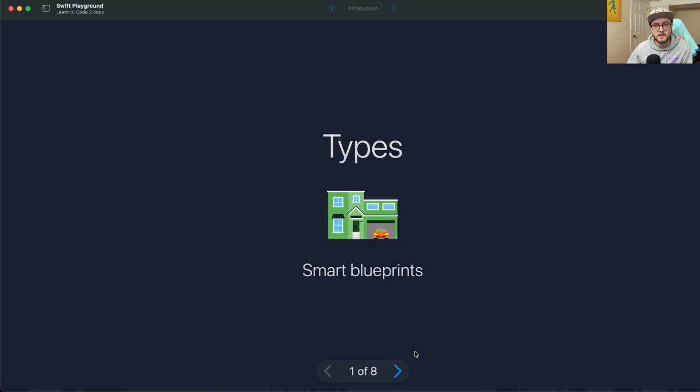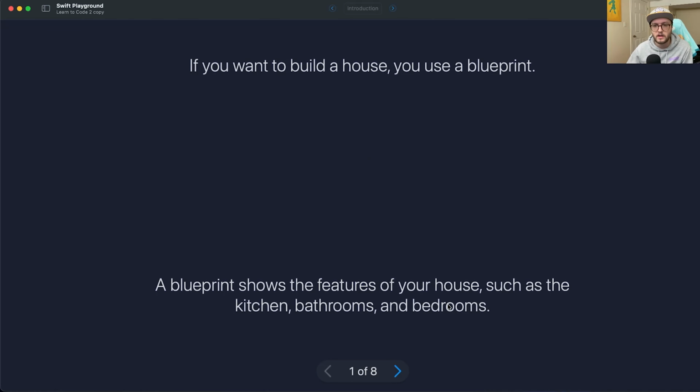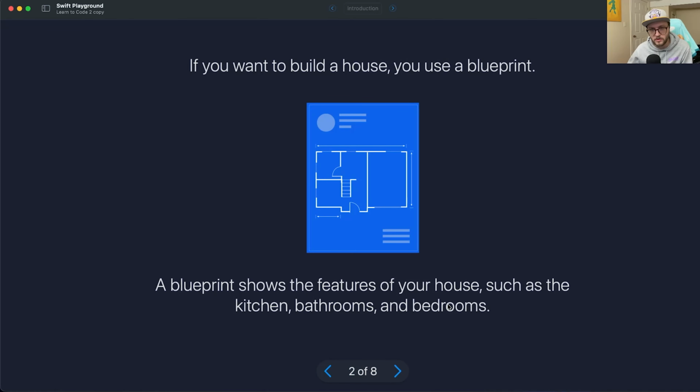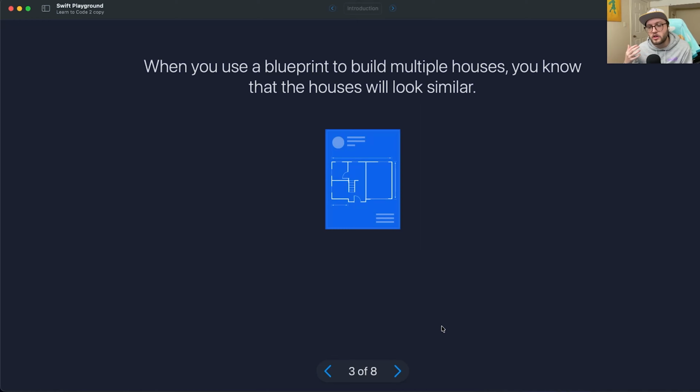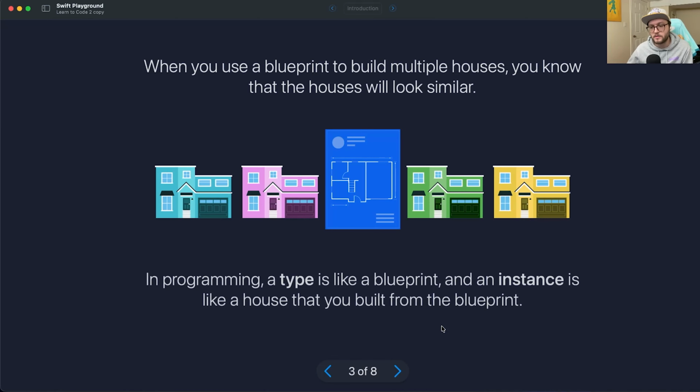Alrighty, types. These are our smart blueprints. If we wanted to build a house, we'd probably use a blueprint. This shows us the different features or rooms of the house, like the kitchen, bathroom, bedrooms, etc. And when we use a blueprint to build multiple houses, we know that these houses are going to look similar. In programming, a type is like a blueprint, and an instance is like a house that we built from the blueprint.